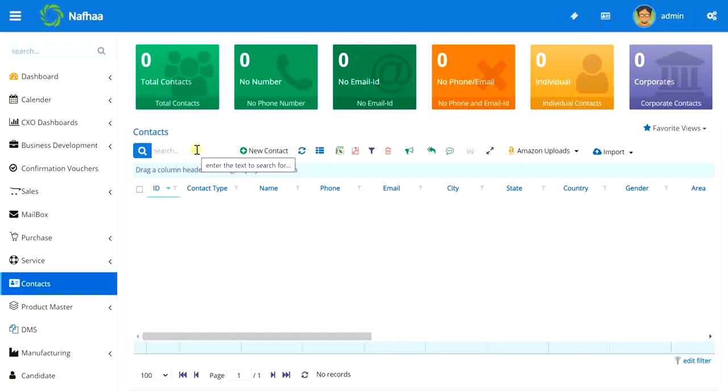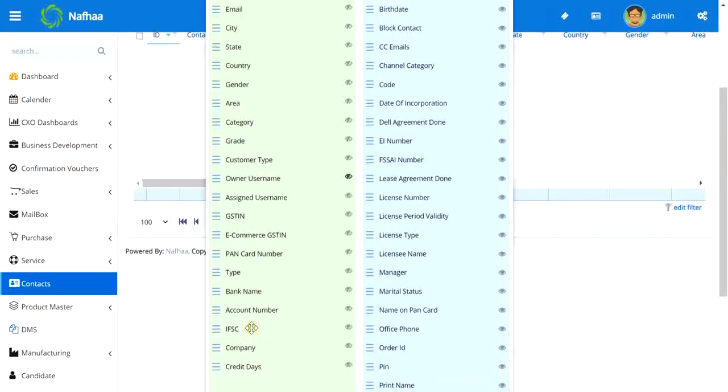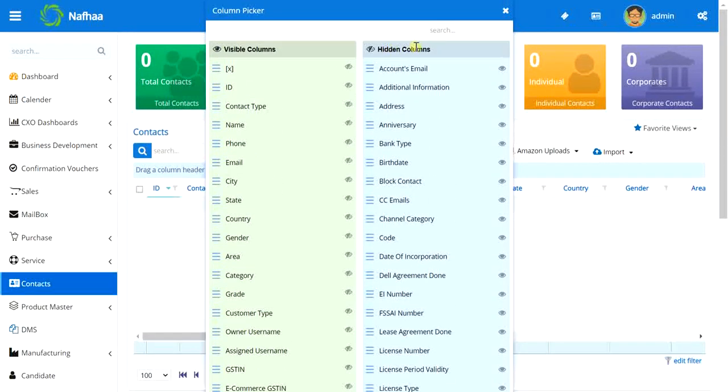Here you will be offered the search facility. You'll have a quick search. You add any keyword or word, and NAFA will filter that respective contact for you. Then we have new contact, a refresh button, and a column picker button. What is the column picker button? You can see there are this many visible columns by default, but these are the hidden columns which you can enable if they are applicable for your business or your domain.